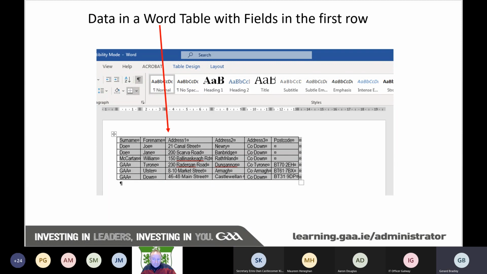The first row is always the headings. They're the titles on the fields. And if you don't have that, you will run into trouble with this system. So you must have those headings across the fields.